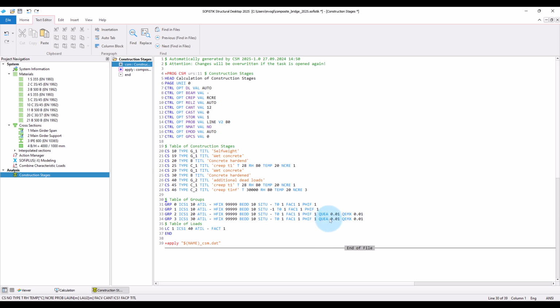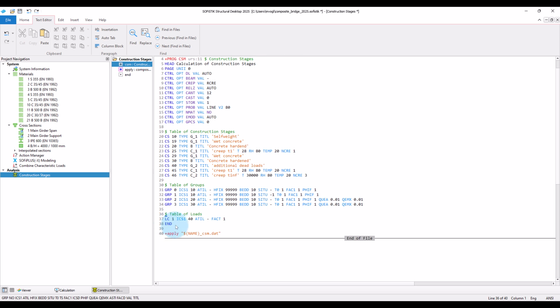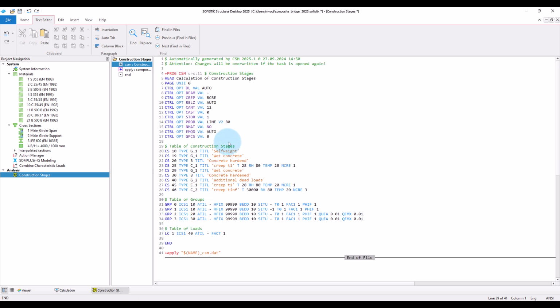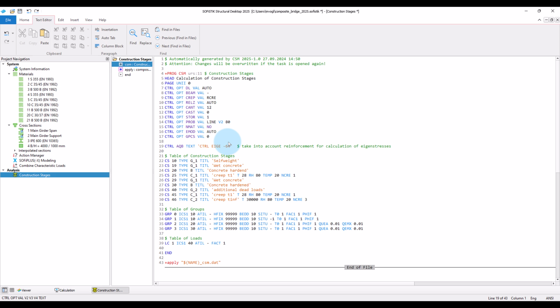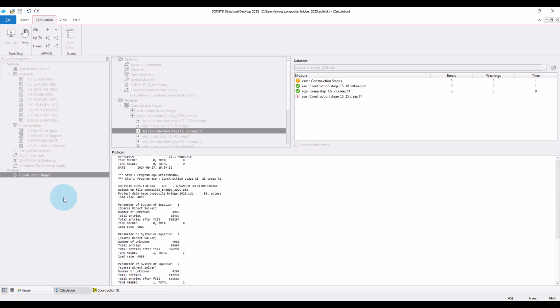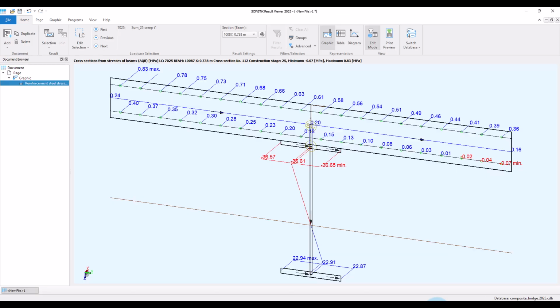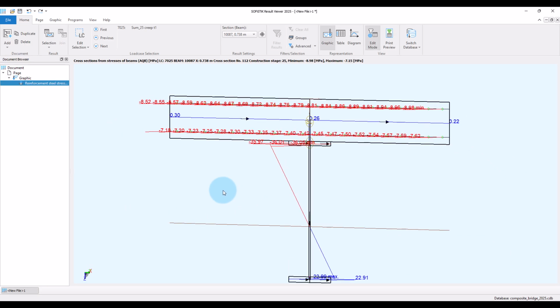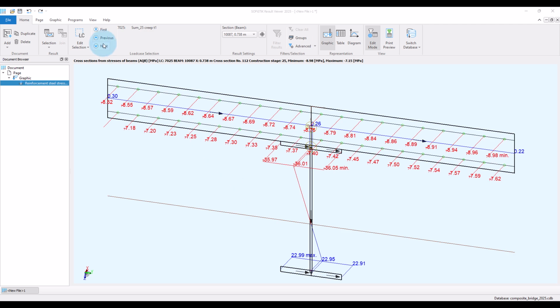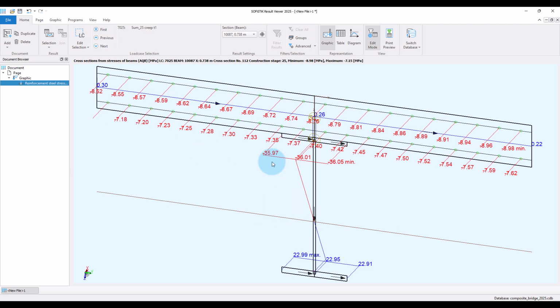Here you might also recognize some things from the user interface. And we have the table of loads. Now I would like to add a small text input and rerun the calculation. And as you can see now, as expected, we now get compression stress not only in the structural steel at the top flange, but also in the reinforcements.